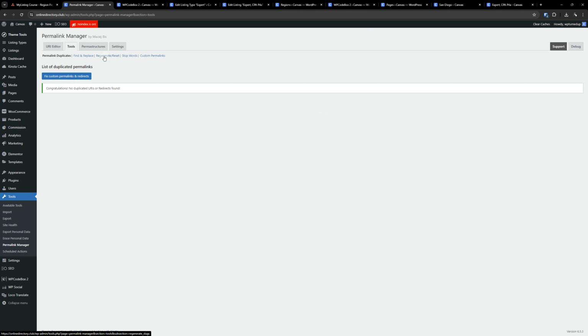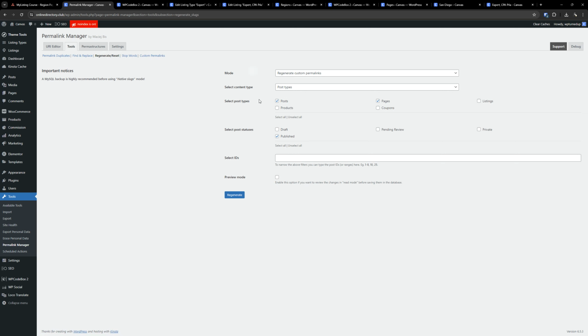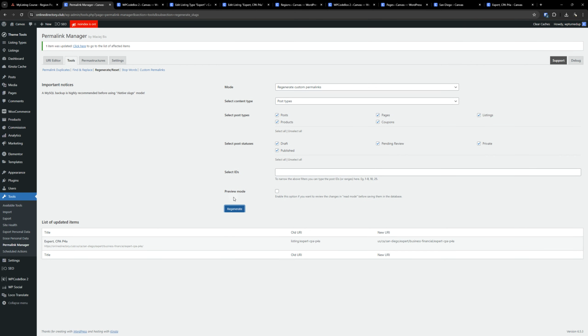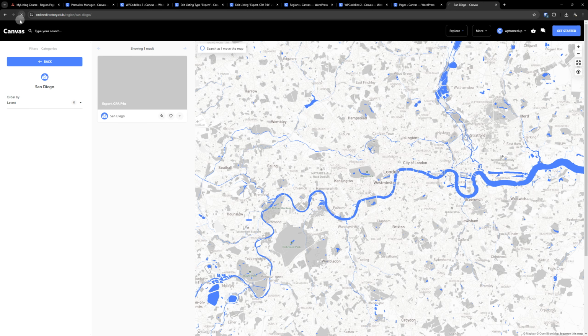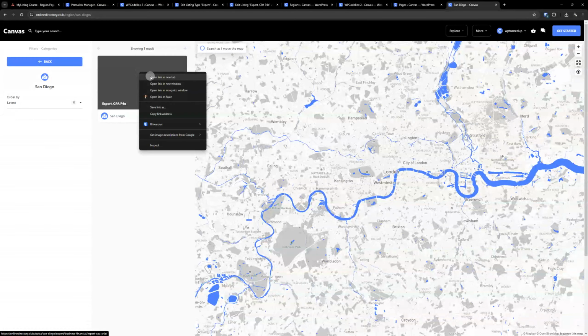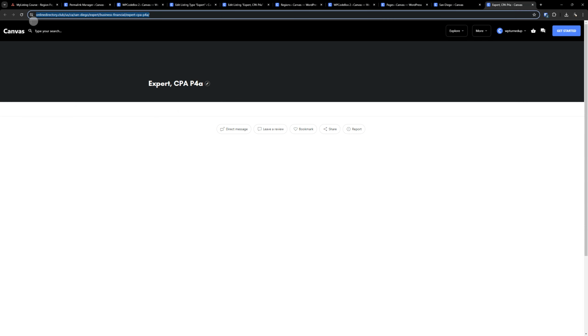And you want to go to Regenerate and Reset. You want to make sure that Listings is chosen. And we're just going to go with what's published here. But you can easily also just select all, and then click Regenerate. That's the fastest way to get there. Now we see that the old URL flipped to the SEO optimized URL. Let's go back to this level and refresh and look at that listing on the front end now. And there we go. Now we see that the SEO optimized URL is in place.